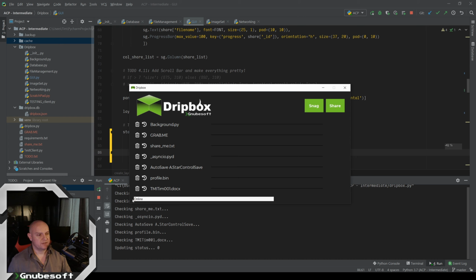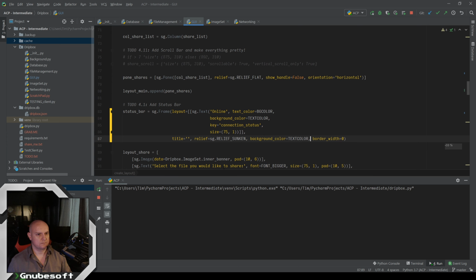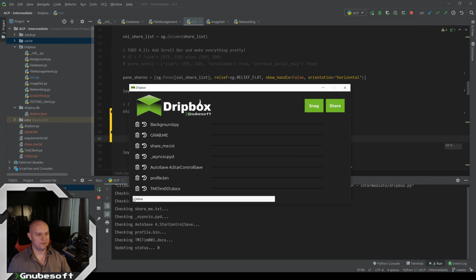Instead of adding a space to this, let's actually make the background of the frame the same color that we're using here, the text color. So now that gave us just a little bit of extra space here.